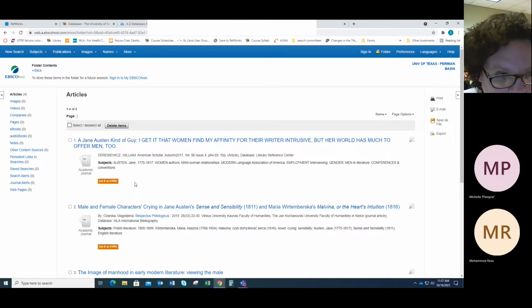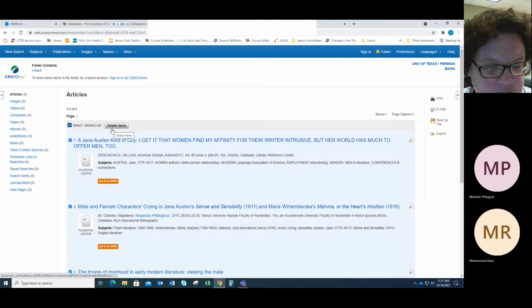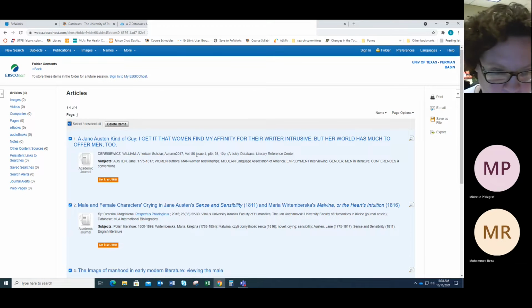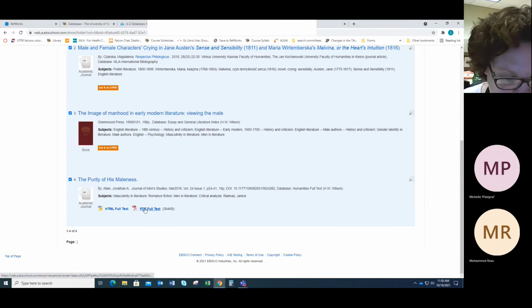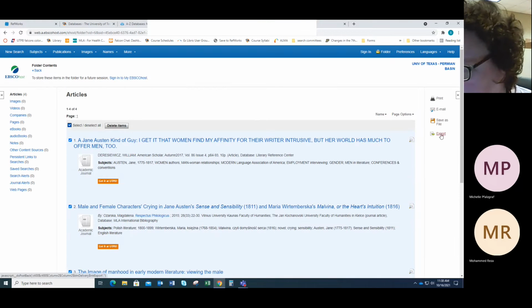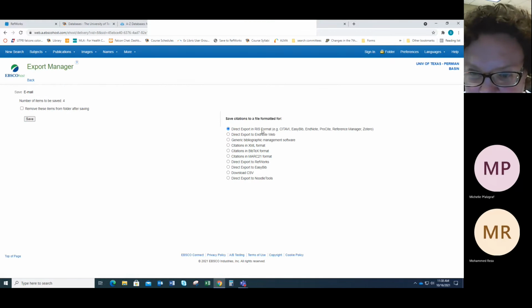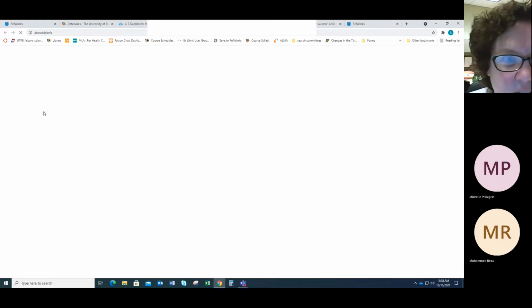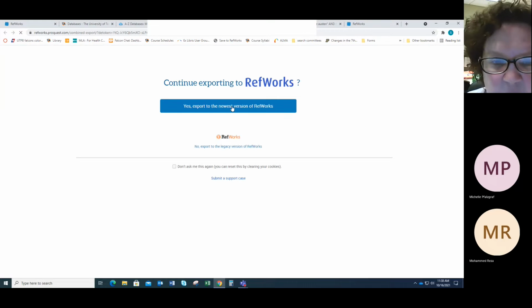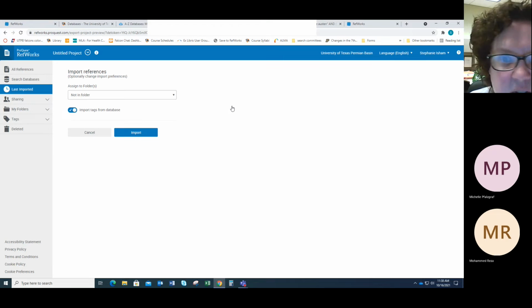And you'll see how select. The overall process is similar. You add things to a folder or a marked list, and then you export them out. Now, usually, like this HTML should go with us because it's there. There's RefWorks. And then you go to Save. Yes, export to the newest edition of RefWorks.